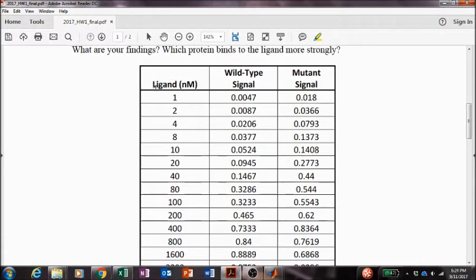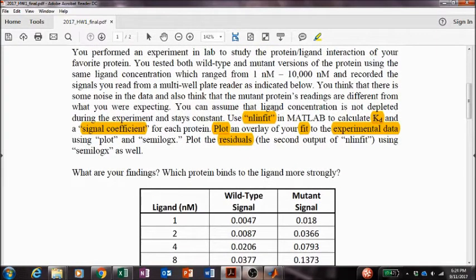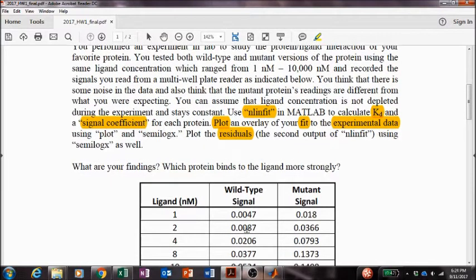So looking at the question statement real quick, basically what we've been given is a set of data. We have an input, which is this ligand concentration that has been changed, and then the output is the binding signal for this wild-type protein as well as this mutant protein. What we've been asked to do is, using MATLAB, use the invent-fit function to calculate KD and a signal coefficient. KD and a signal coefficient are both part of the equation that you are asked to fit this data to. If you're not sure what I'm talking about, please go to the end of Dr. Green's lecture 1, where he gives you some homework hints, and take a look at that.